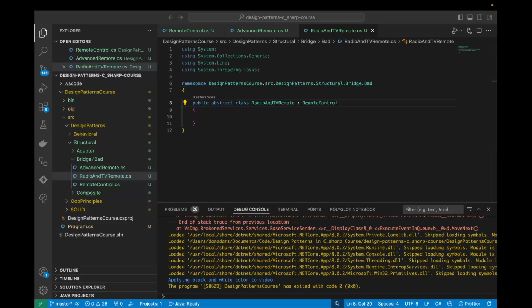Okay, so then what we're going to do is we're going to add a couple of extra methods in here, and we're going to have a control TV and a control radio method, so we can select which device we want to control. So if we call this method, we're controlling the TV. If we call the control radio method, then we will control the radio.